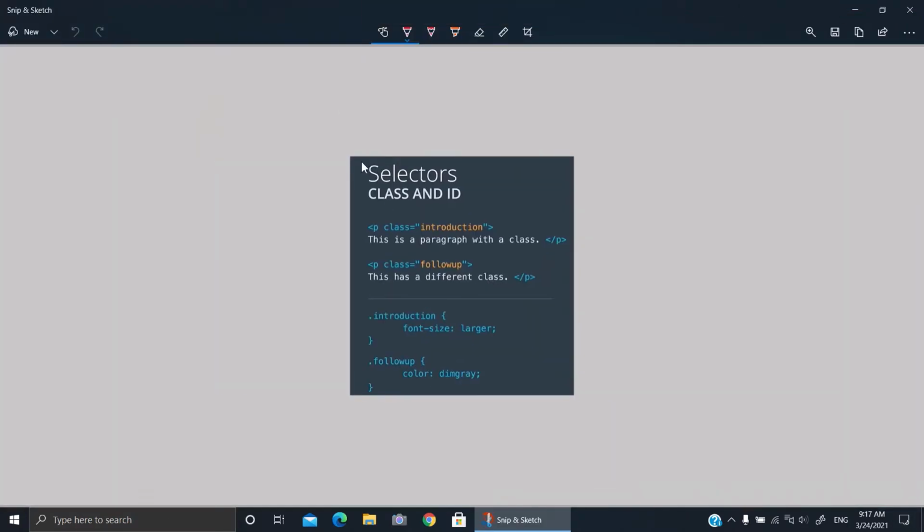Here we have the selectors. Here, P class equal introduction. This is a paragraph with the class. Here, P class equal follow up. This has a different class. Here is how we use class to select and make rules.